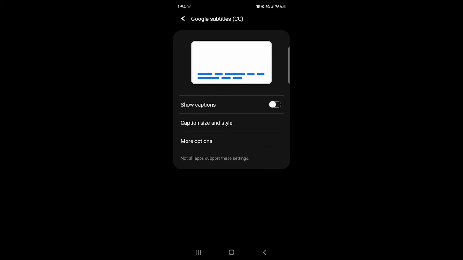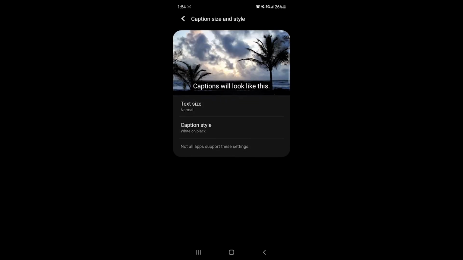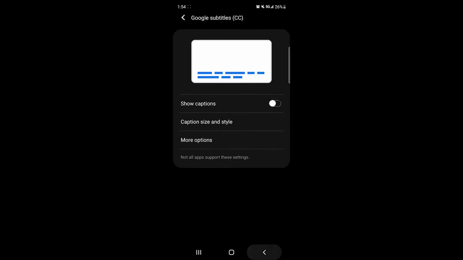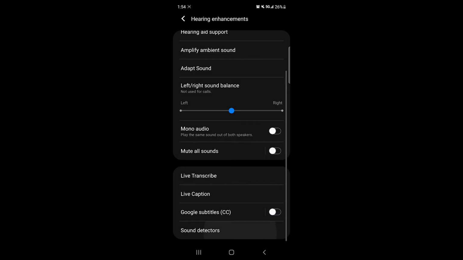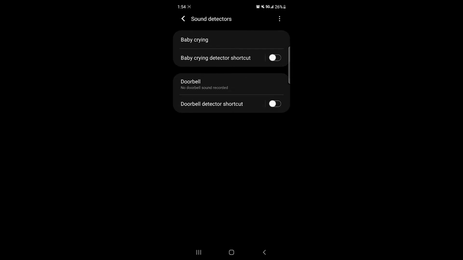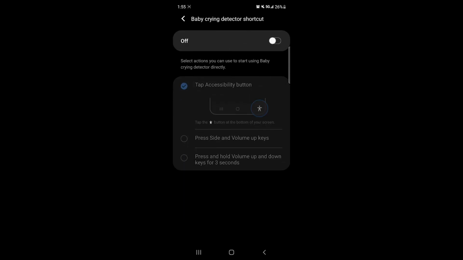Google Subtitles. If you would like subtitles to appear on your screen when playing videos with embedded subtitles, you will use this option. Sound detectors. You will receive alerts when a baby is crying or when the doorbell rings.